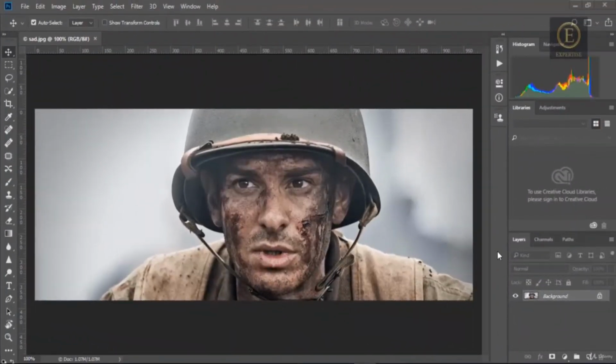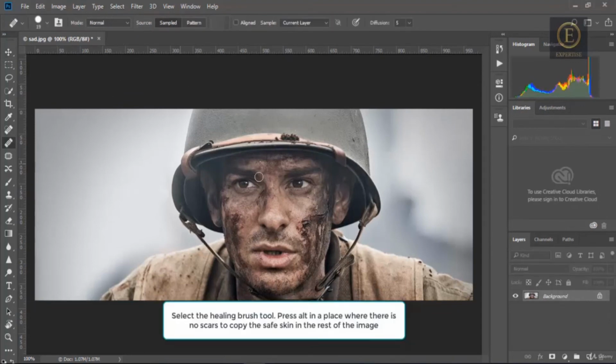Welcome back. In this lesson we'll try to remove the scars and change the face expressions of this man. So first select the healing brush tool. Press Alt in a place where there are no scars to copy the safe skin to the rest of the image. So you drag the mouse over the scars. So Alt and you drag the mouse. So we keep doing that until we remove most of the scars in his face.